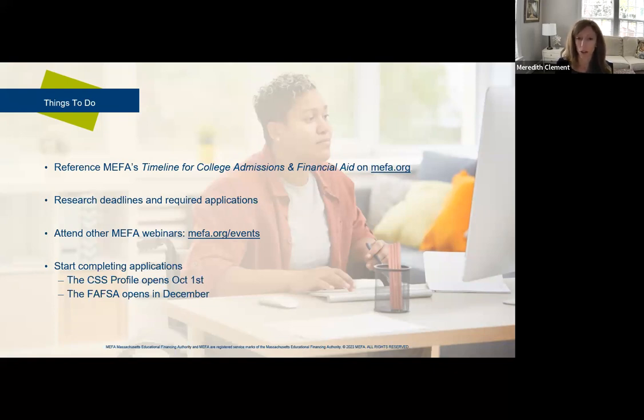Go on every college and university's website and find out the deadlines and the required applications for financial aid. The FAFSA this year doesn't open till December, so some colleges are requiring additional forms or information. So this year especially, but we tell people to do this every year, go to the financial aid page of every school on your child's list and find out every application that's required and all the deadlines. We have some other great webinars this year scheduled.